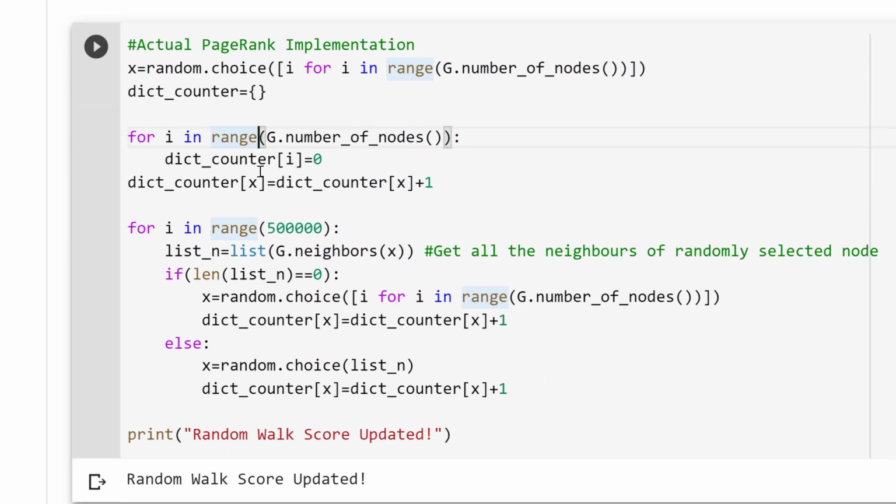As you have seen, we have to perform a random walk on all the nodes of the graph, and we are doing the same. Firstly, we are going to choose any random node by this function. After that, we will maintain a dictionary. This dictionary will store the node as the key, and the value of that particular key will be the score of the random walk.